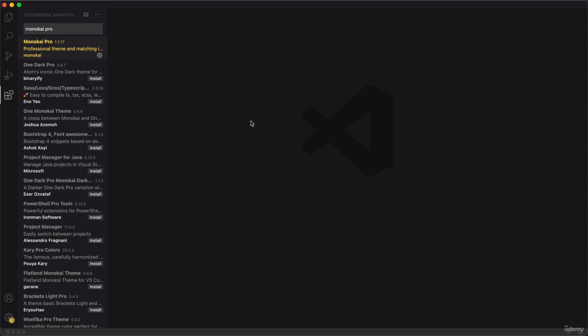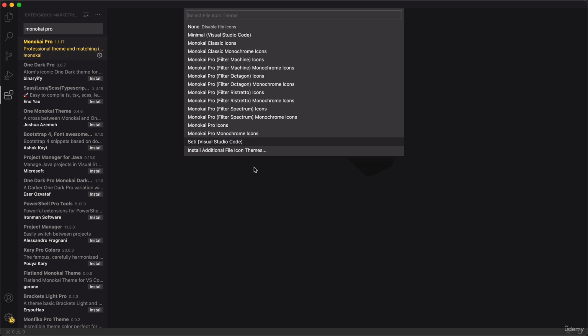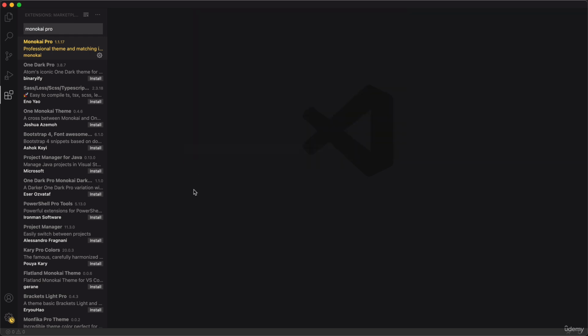Now, just one final and small adjustment that we can make, which I just remembered, is that besides changing the main color theme, we can also change the theme of the file icons. And so again, if you want your VS Code to look exactly the same as mine, then you can select these SETI icons here. By default, I think it should be this minimal, but I prefer these ones here. And by selecting this one here, then your code editor will probably look exactly the same as mine. All right, and with that, we are actually ready to move on.